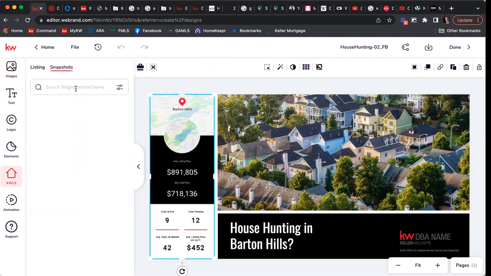And I am going to search for my neighborhood. Now, I do want to be clear here that this is going to be about a specific neighborhood and not a city as a whole. So I think I did just say a minute ago, like Sandy Springs, and that's too big of an area. This is going to be about specific neighborhoods or subdivisions.